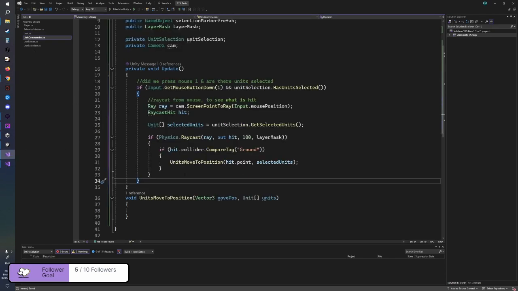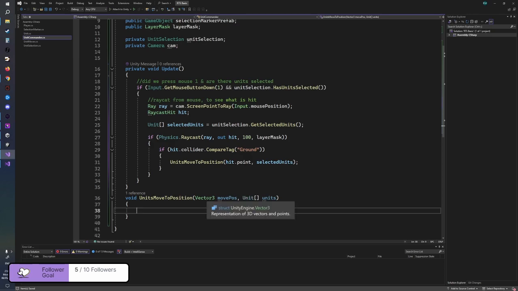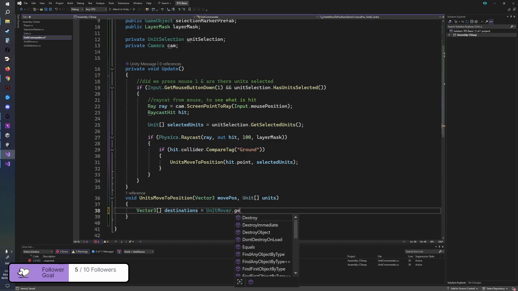Right, and then we're going to go back into unit commander and finish off this units move position one. So we're going to go vector 3 destinations. Okay, array for the equals. Well, that was one. I thought it was popping up an error there. Unit mover dot get unit group.